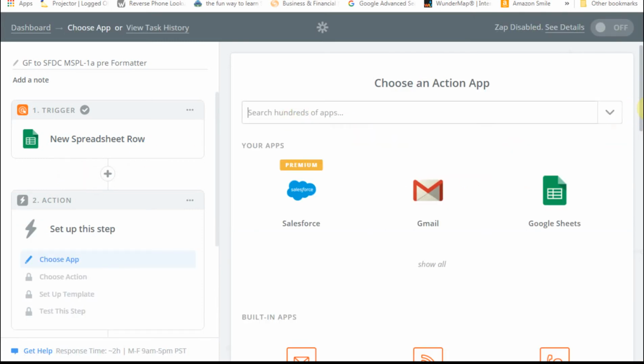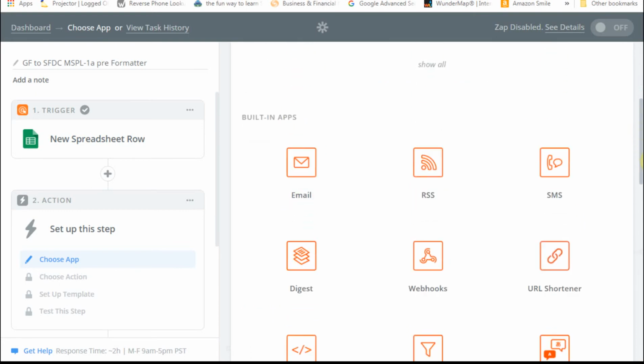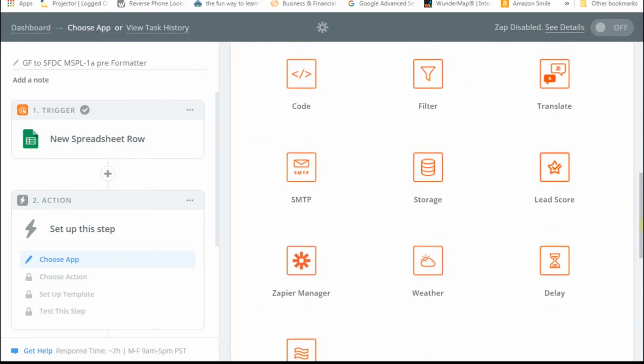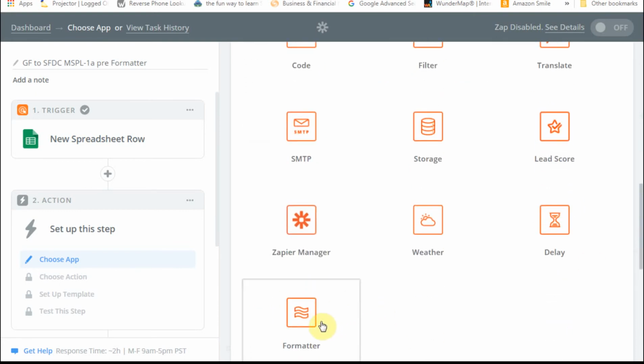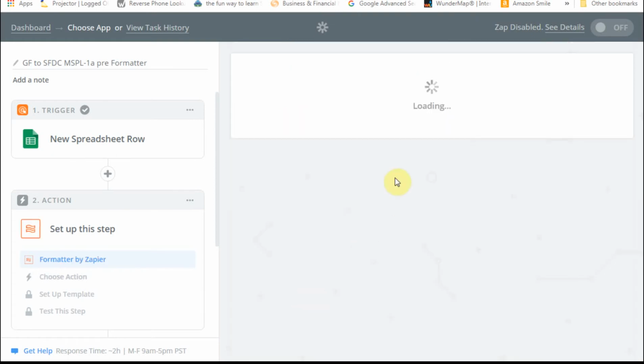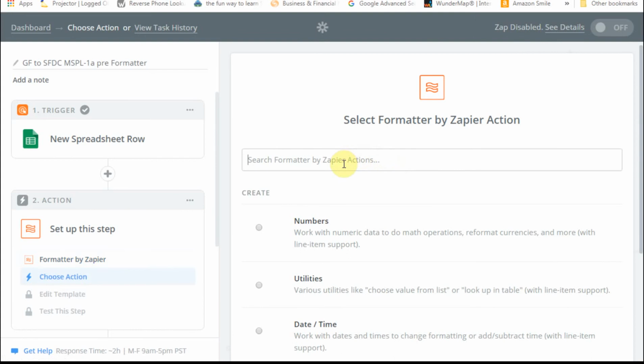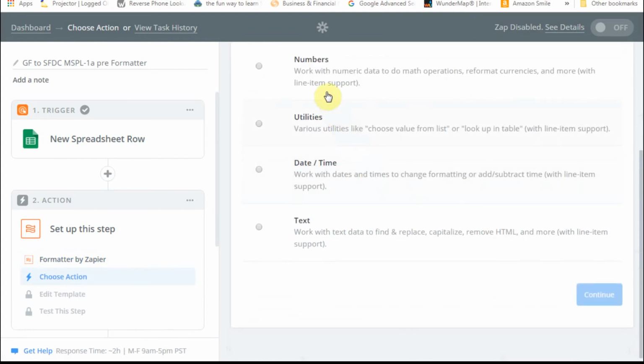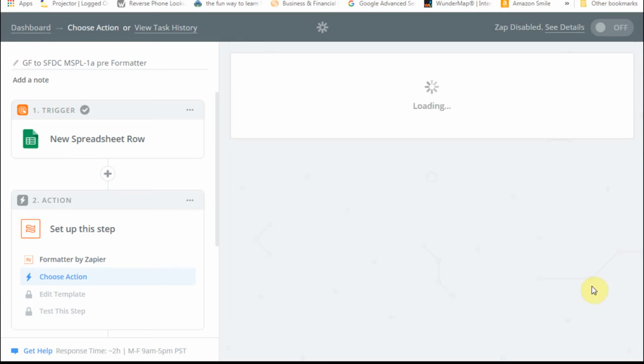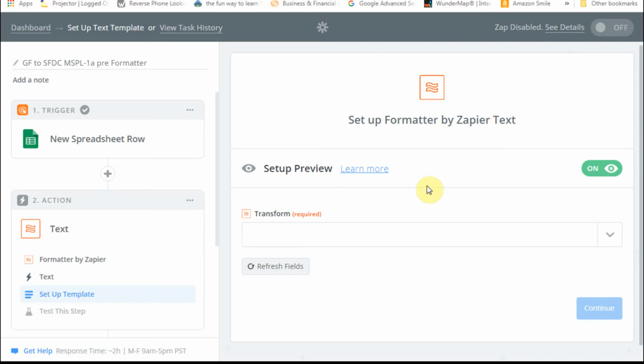If we scroll down here, you'll see formatter shows up down here. Or we could have searched for it in the search bar, but let's just go ahead and click here now. So we're doing a search, and you can work through these with lots of things you can do within these tools. We're going to save and continue.